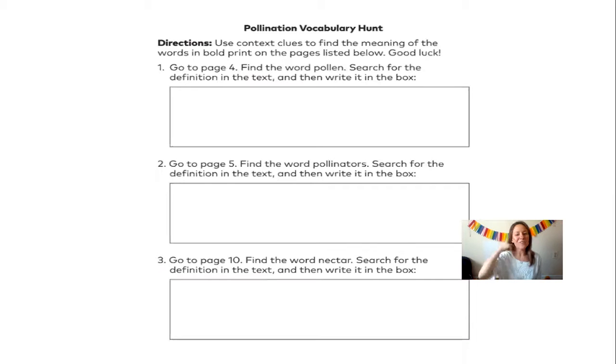All right, so now we're going to do our pollination vocabulary hunt. As I said, I will go step by step. I will read the entire information on the page, but then it's up to you to go through and write or type in your answers in the box, okay? So you'll do something so similar on your Google Classroom.